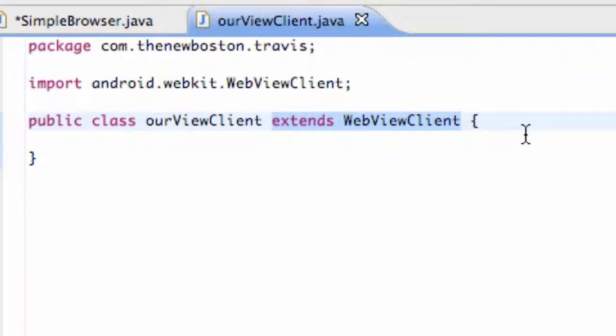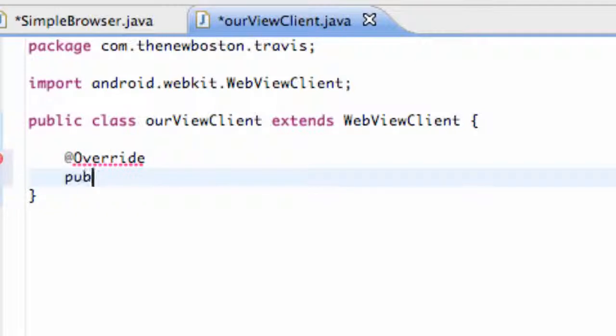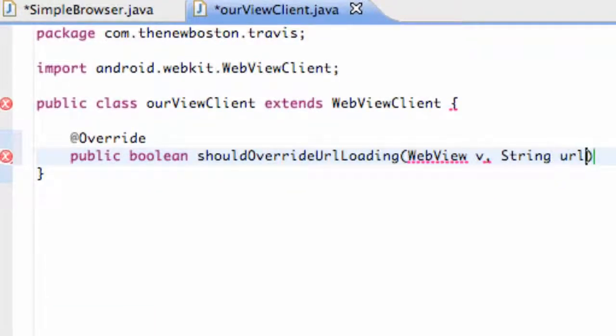So now what we want this class to do is we're basically going to make a Boolean, a true false, but we're going to override because it's coming from something else. So we just have to override that method. I know we haven't really got into what override means, but it's kind of a Java thing. Don't worry too much about it. We're just going to say public Boolean and then say should override URL loading. And this is going to be a WebView called v, and the second parameter is going to be a string called URL.